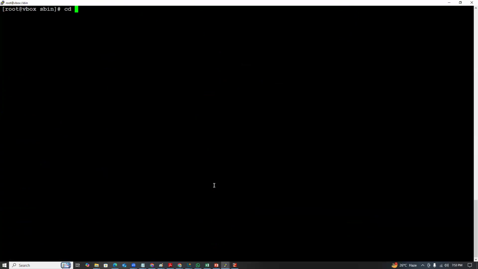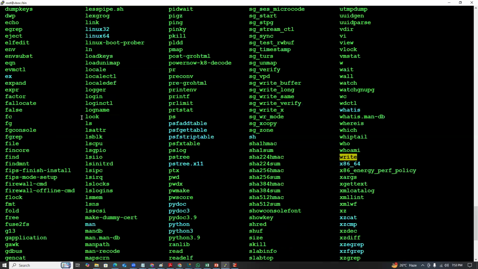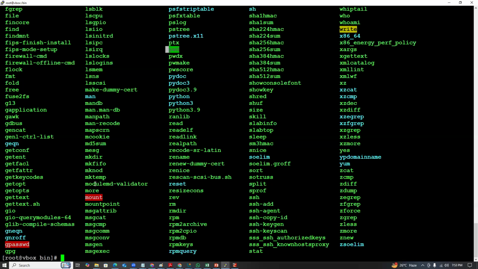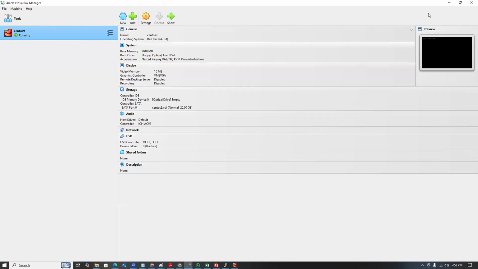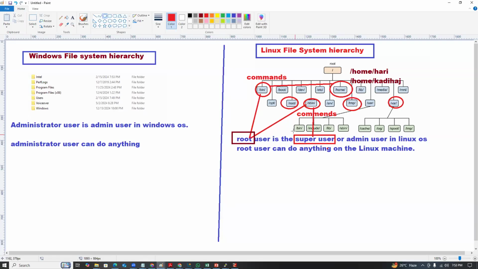Something like cd /bin. Okay. So what are those commands, guys? The ls command, the pwd command. These are all bin commands. A normal user can execute bin commands, but the root user can execute both bin and sbin commands. Bin and sbin commands. Understood? A root user can execute bin commands, and a root user can execute sbin commands.